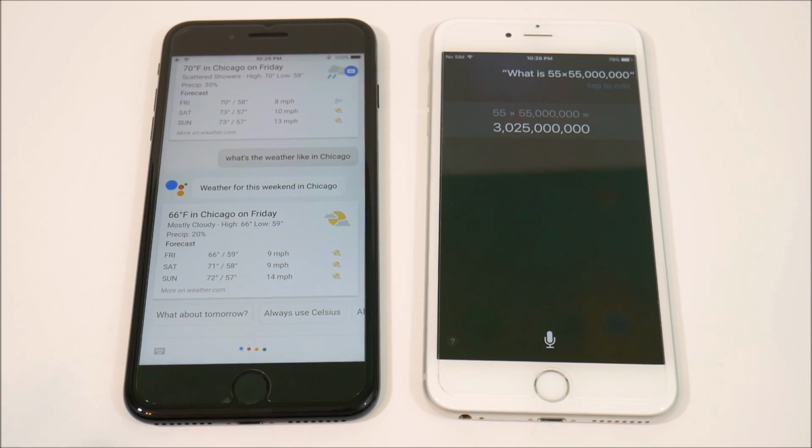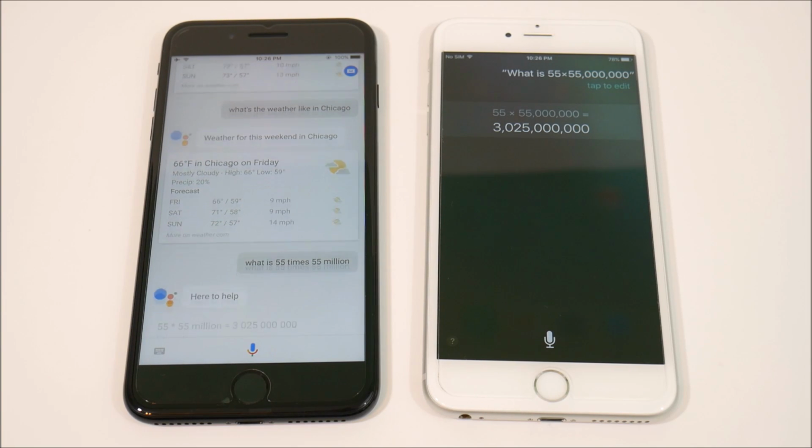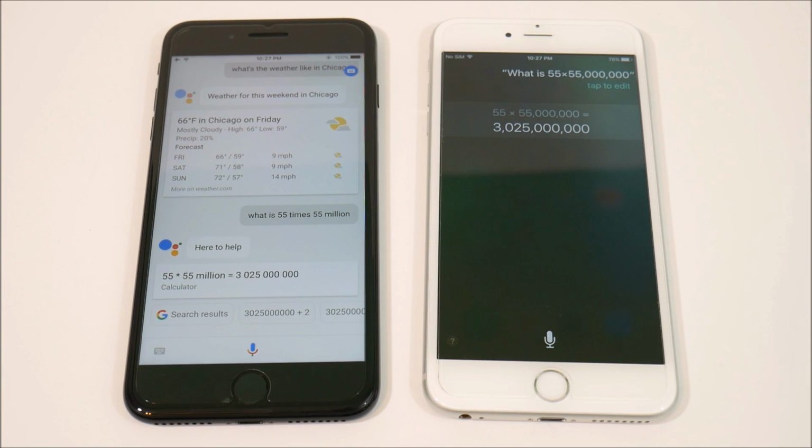3,025,000,000. What is 55 times 55 million? The answer is 3,025,000,000. Again, sometimes Google Assistant just talks to you a little bit more.